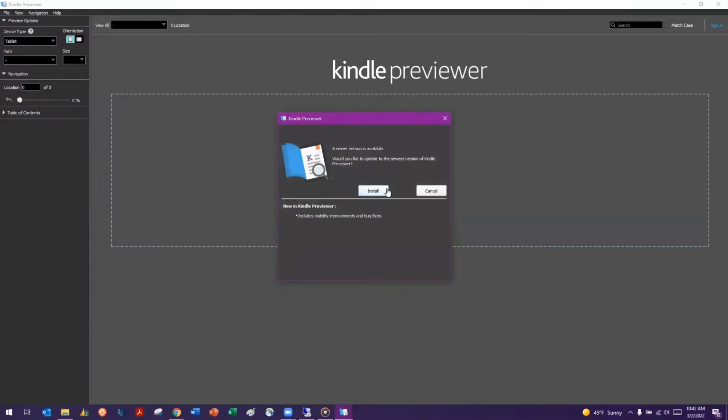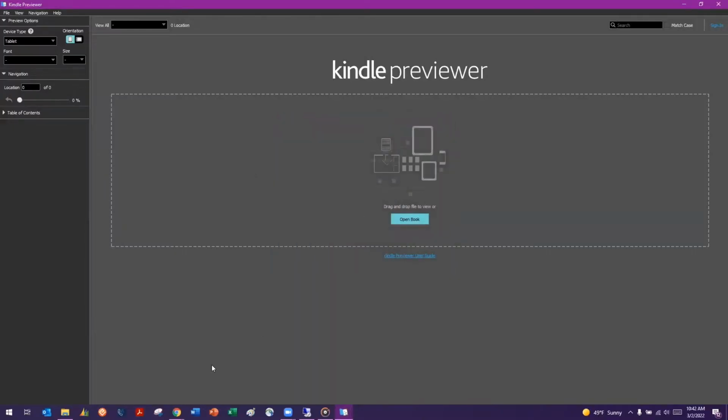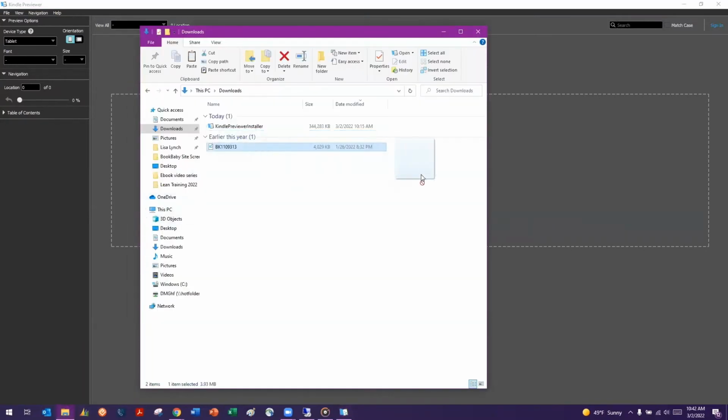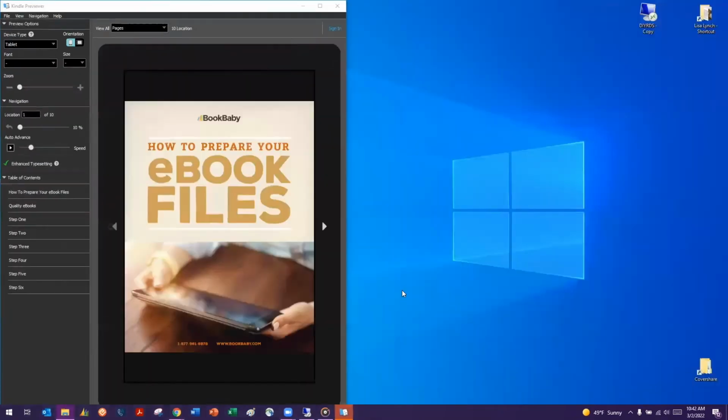Now that you have downloaded your KPF file, you will want to proof it in Kindle Previewer. Start by opening the program. The first thing you will see is your loading window. You can drop your KPF file into this window. You will see your book once it has finished loading.